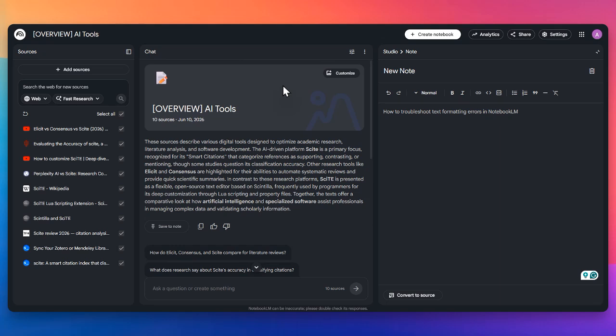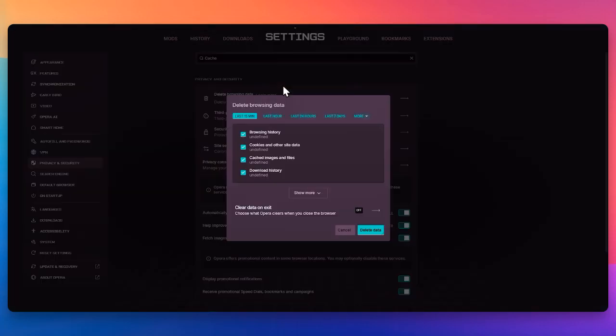Browser-related problems can also affect how text is displayed. Try using a supported browser such as Google Chrome and make sure it is up to date. If the issue persists, clear your browser cache and reload NotebookLM.